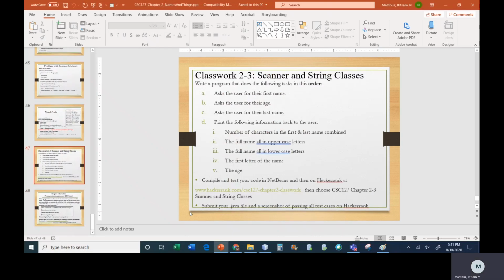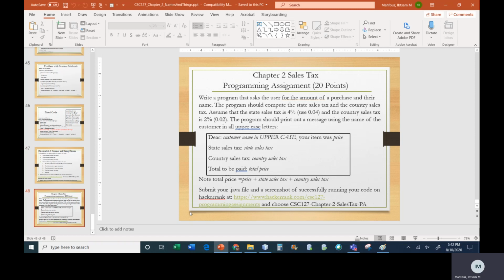This is the end of chapter 2. So you will also have a programming assignment to do. It is listed here and it's also on Blackboard. And you will be able to also test this on HackerRank to make sure it is working properly.